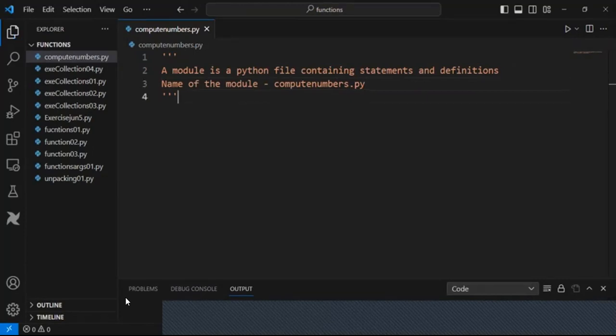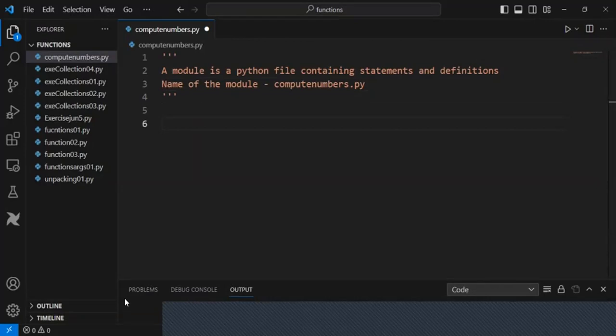If we run this from the command prompt, we'll use python and the file name, or the module name, with the .py extension. But when I say module, it is only this part, not including .py. So compute numbers is the module. This particular file is nothing but a module, and whatever we write will belong to this module, compute numbers.